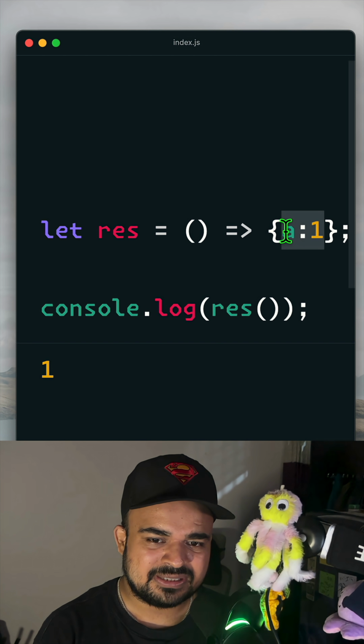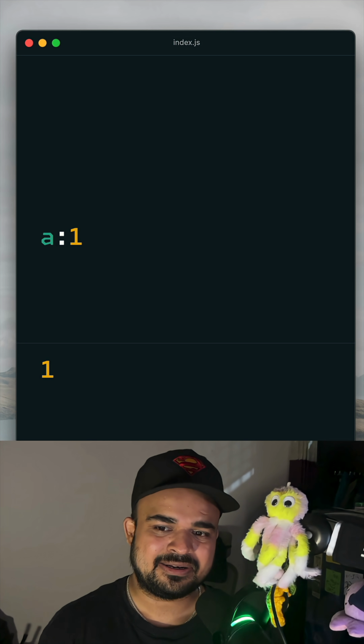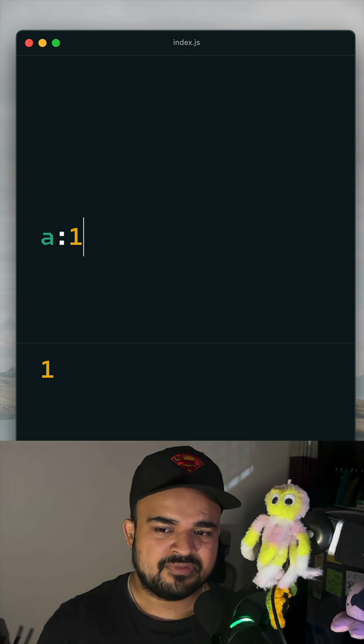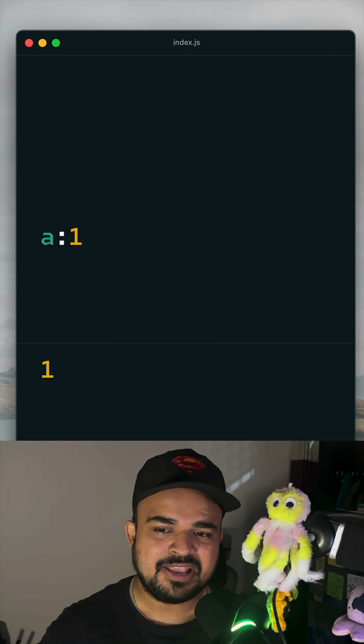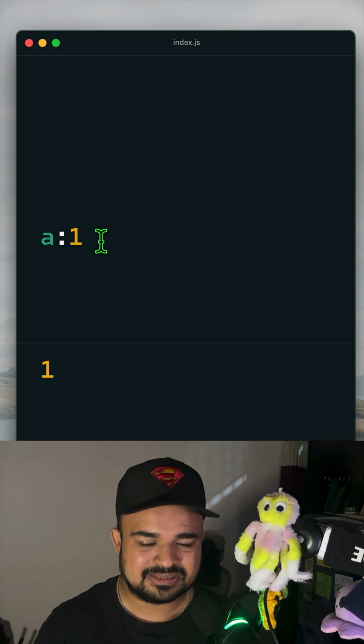If we remove this a colon 1 from here and remove all the code, just write here a colon 1 and run this code, well, you will not get a syntax error. Why are we not getting a syntax error? What does this a colon 1 mean in JavaScript?